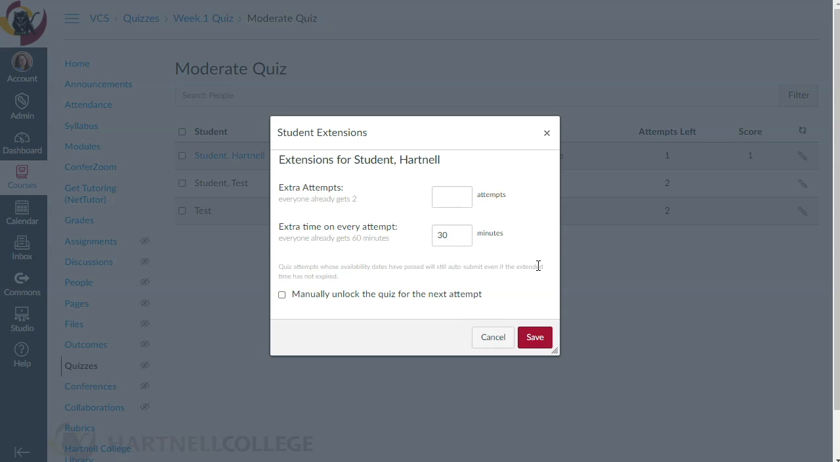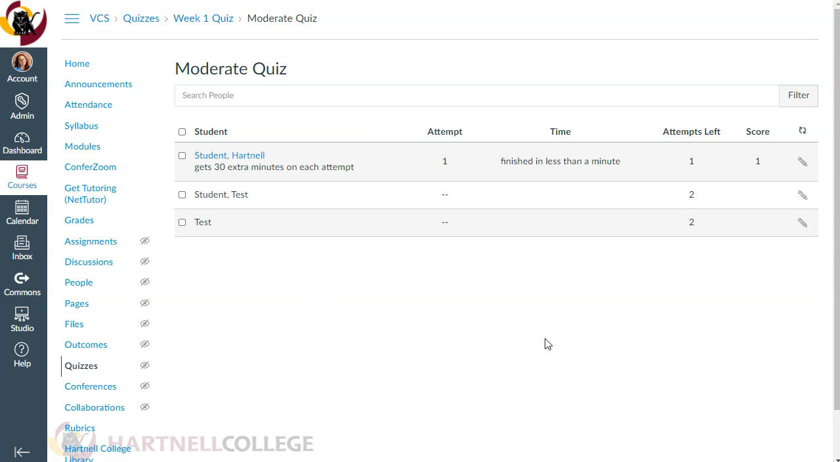The first couple of times I did that, I thought that I needed to give them 90 minutes, so I wrote it like this. Now, what you're doing is you're giving them 60 plus 90 minutes. That's not what you need to do. Give them that extra time here. So this student now has 60 plus 30. They have 90 minutes on their exam. You'll see they get 30 extra minutes on each attempt.